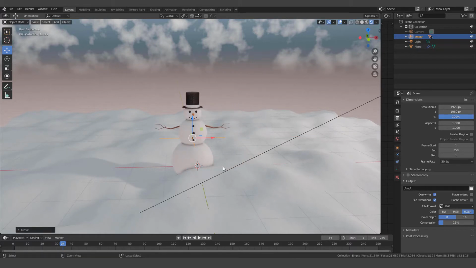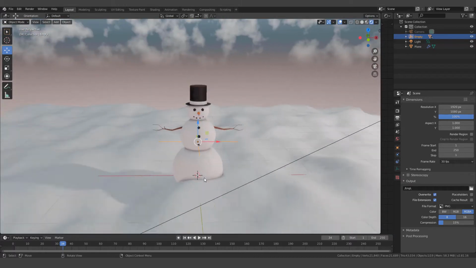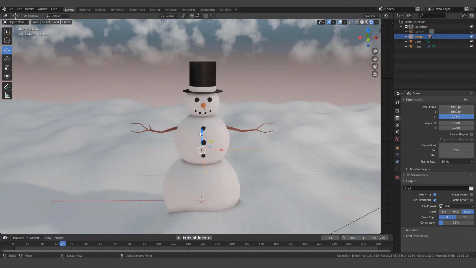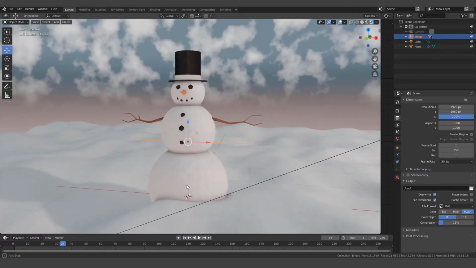I'm going to hit Control Z to undo that movement. So it in fact works. All of our parts are working the way they're supposed to. We can turn the head and all the objects will stay where they're supposed to in relationship to the head. We can turn the body, turn everything, and everything looks pretty good. Okay, so we have our snowman rigged up and ready to animate.